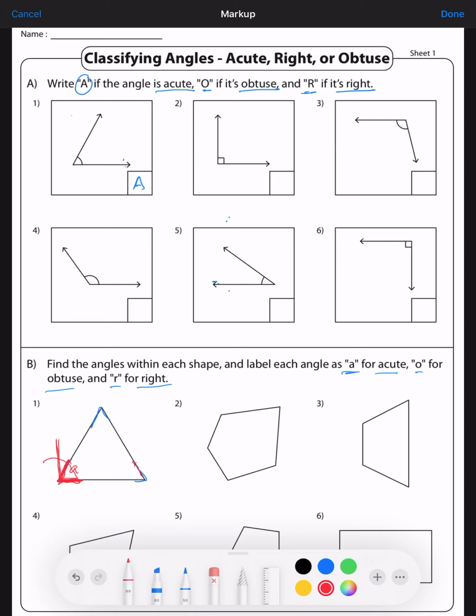And this one over here, that's a small little angle as well. I'm going to put A for acute on that one. This one is acute. It's a small little one. So I put A for acute.